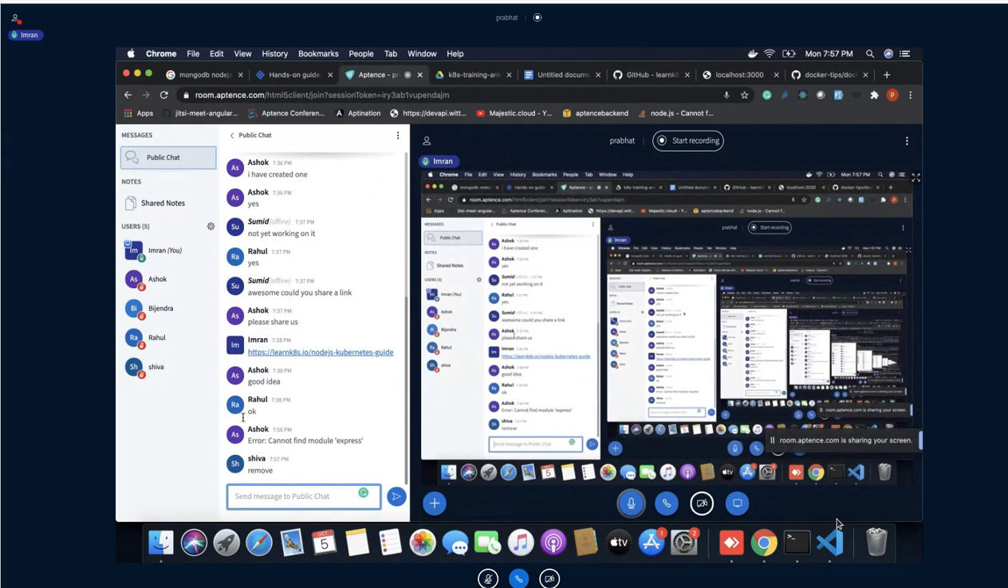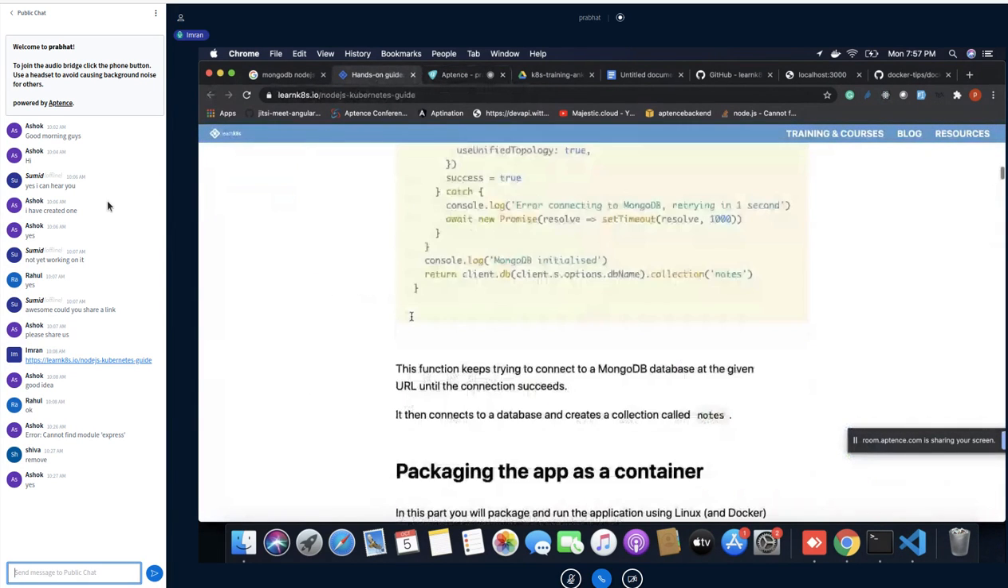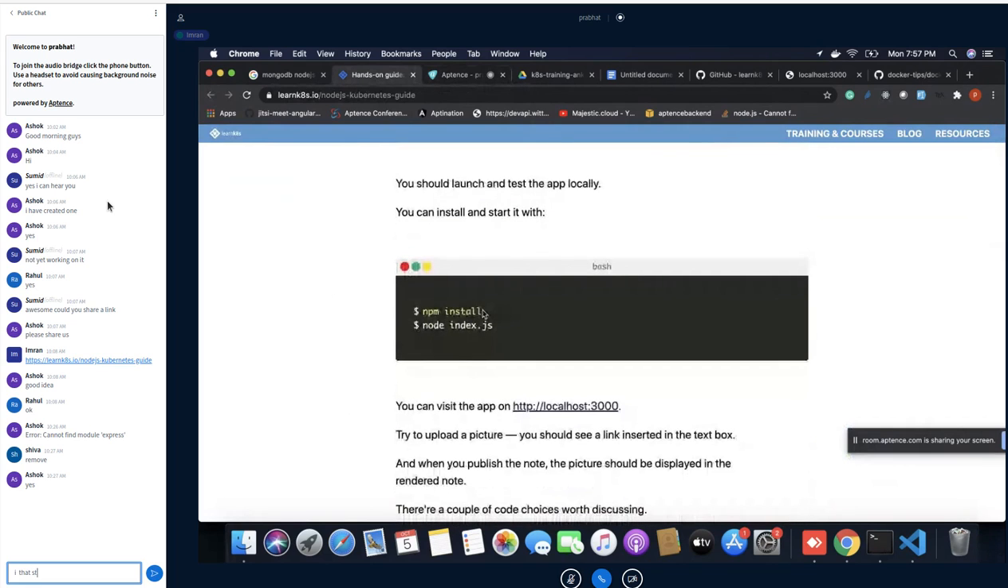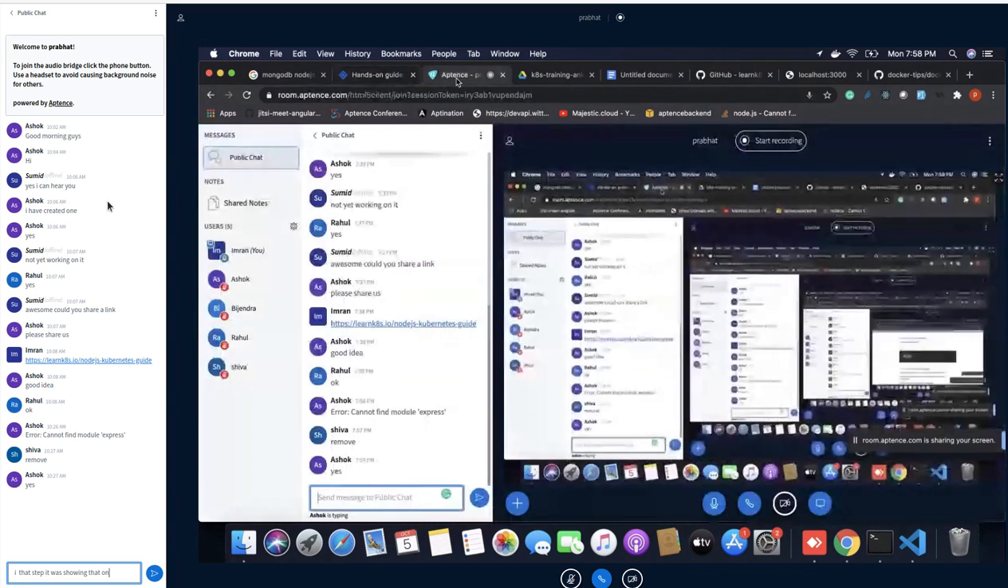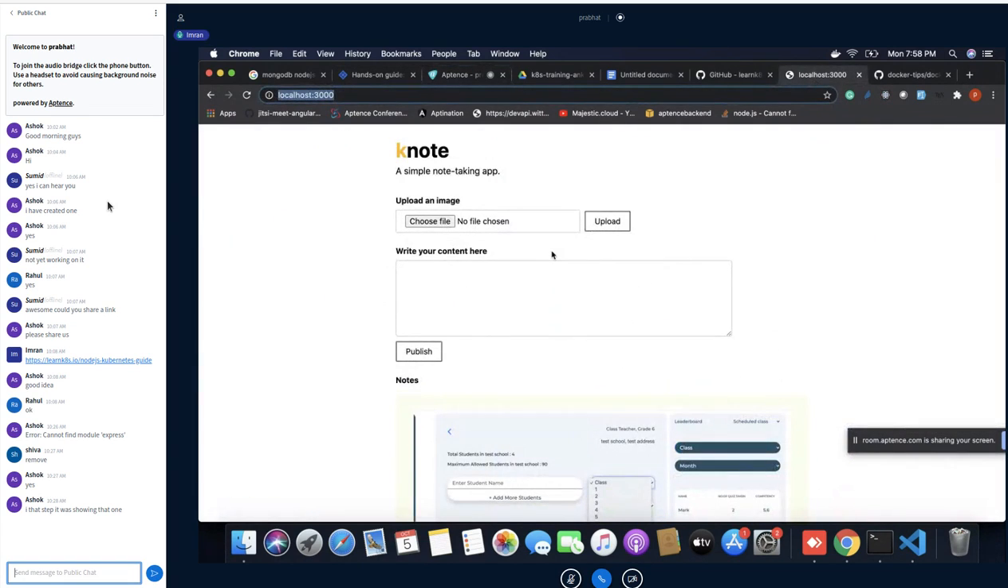So Ashok, have you performed this step, npm install? I did that step, but it was showing that one. But why is it not showing? In our case, it was running. Can you see this screen? It was running earlier properly.